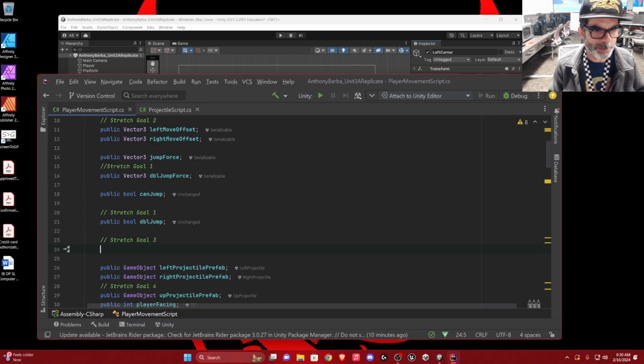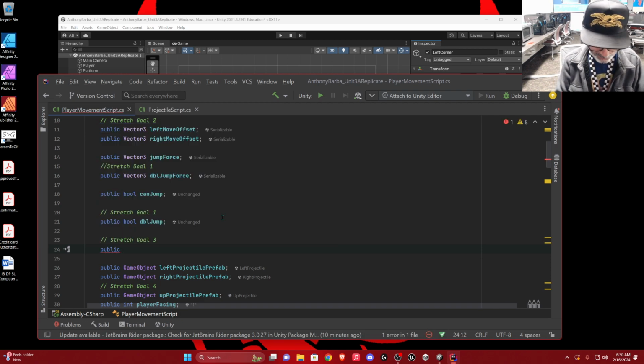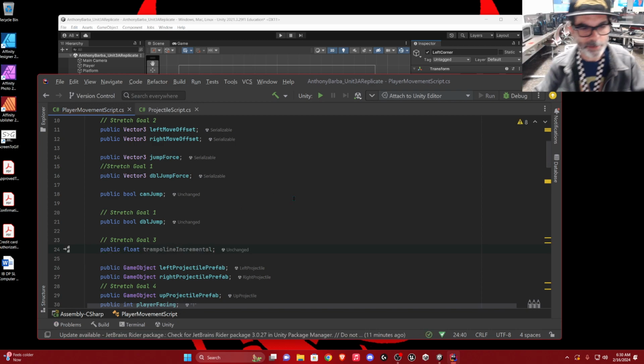If you want to make something a trampoline, you can make any object one. It's really just a few steps. The first step is you need a variable. I'm going to make it a float. So we're going to go public float, and I'm going to call it trampoline incremental. I'll tell you why I'm calling it that: we're going to make a trampoline that just jumps at a fixed rate, and then one that incrementally gets bigger over time. Both things can be pretty cool.